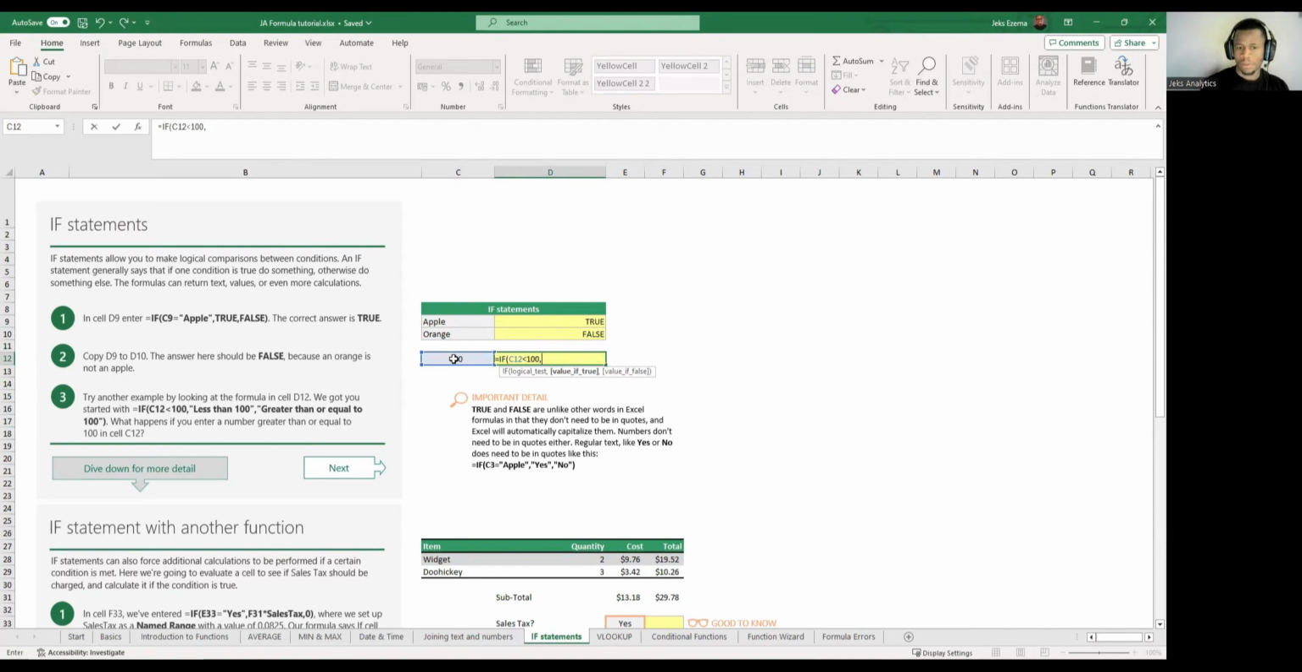Sometimes an if statement might need a logical test to determine when something is true or when something is false. Sometimes it can come as a logical test, sometimes it can just come as a value. So if whatever that is here is less than 100, put comma. I want you to see how this is moving. When we are still in the logical test, if I put comma, it will move to the next thing, which is value if true. So what happens when whatever that is here is less than 100?